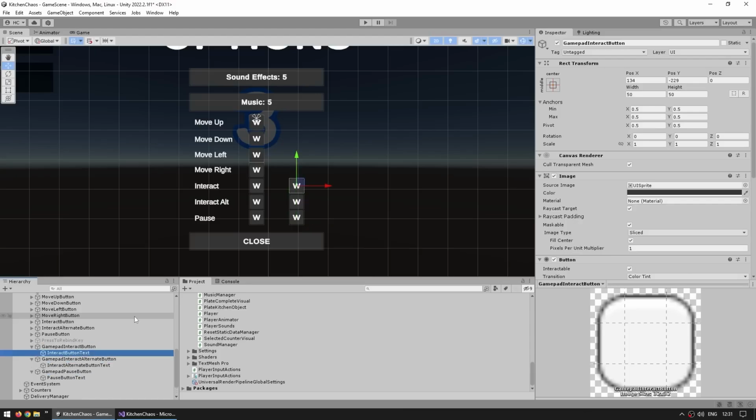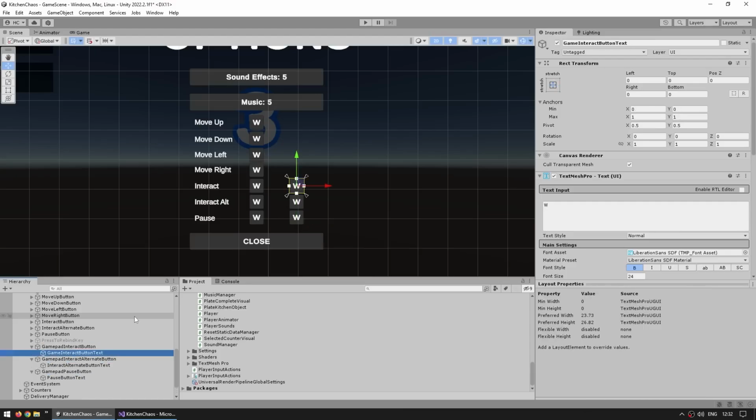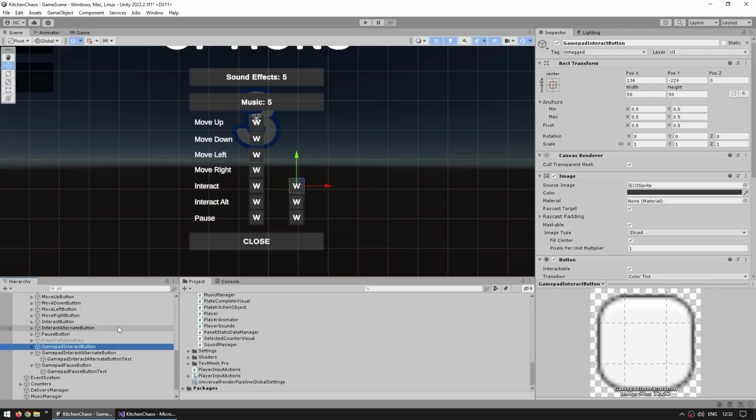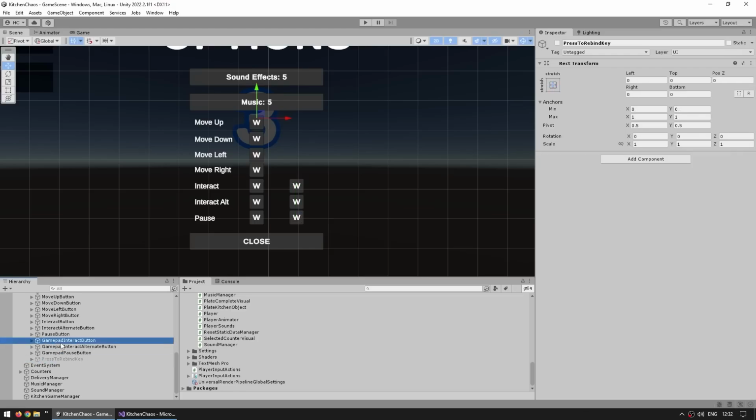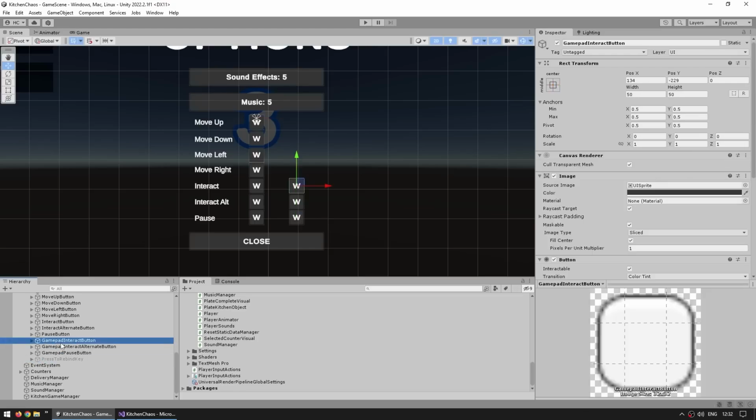Also inside, let's also rename these buttons just to make sure the text works great. And let's also make sure that these show up behind the press the rebind key. So let's drag them, put them above. Okay, so that's our setup over here on the options UI.